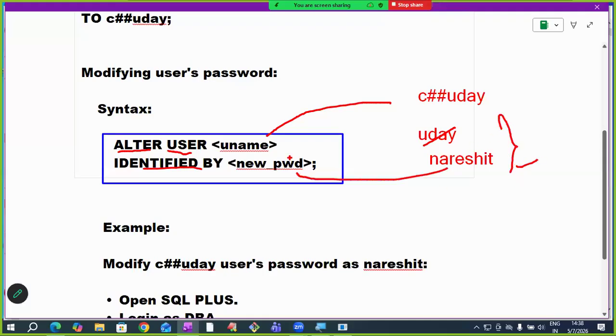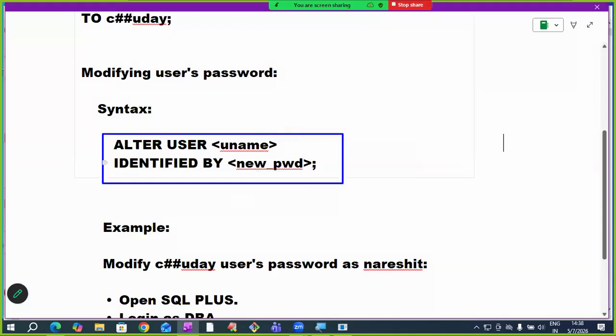Okay, some students ask like this, can we modify username, sir? No. Always we modify password only. Can you modify your Gmail username? No. Gmail username you cannot modify. You can modify your password only. In the same way, here also, you cannot modify username. You can modify password only. That's it, sir. Okay, Shanmukh Sai. I hope you understood.